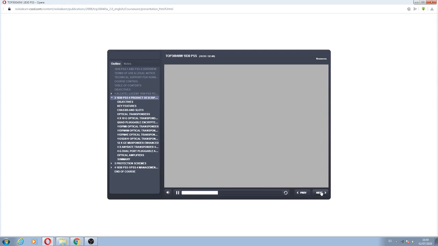Let's now turn to the product description of the 1830 PSS4. Upon completion of this lesson, you should be able to describe the key features of the 1830 PSS4, explain the circuit packs supported in the 1830 PSS4. Let us now look at the key features of the 1830 PSS4. The 1830 PSS4 has a modular design and supports applications such as FOADM, CPE terminal, or inline amplifier.